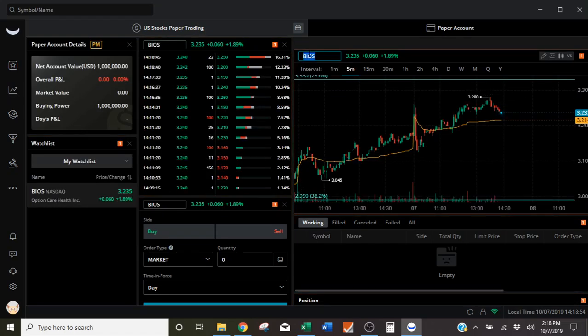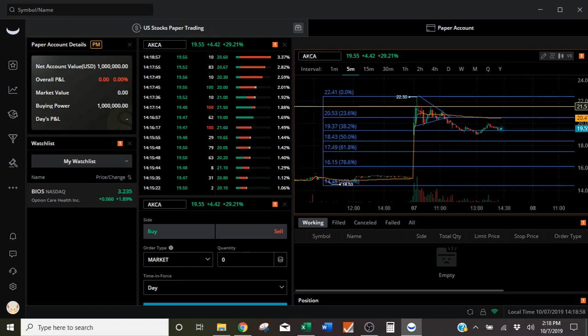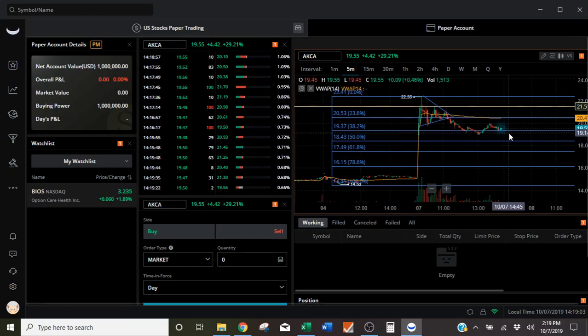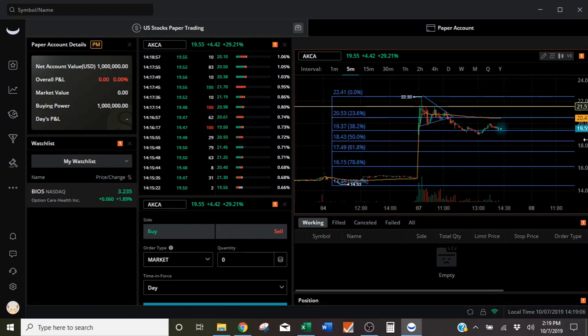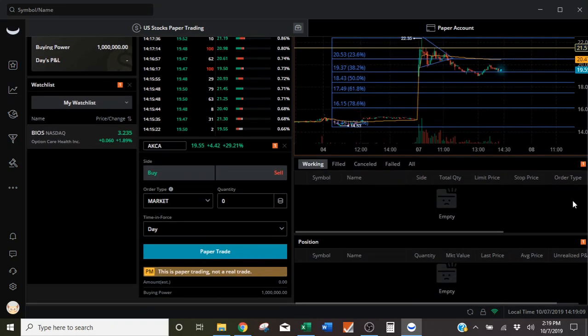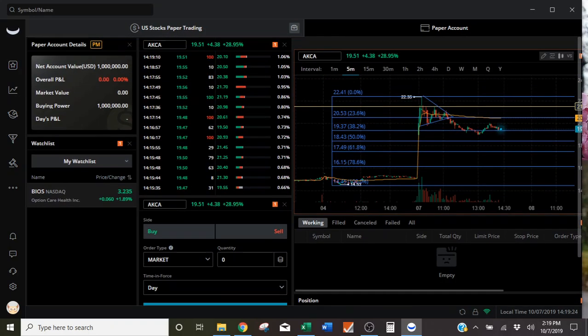So we put in again AKCA, and be sure to make sure that you are paper trading. One way to do that is to scroll down on the screen. I guess I'm too far over here, but scroll down on the screen and you will see paper trading right there. Okay. I'm a little bit too far over on the screen, so my little scroll bar isn't coming up. All right, so here we are.